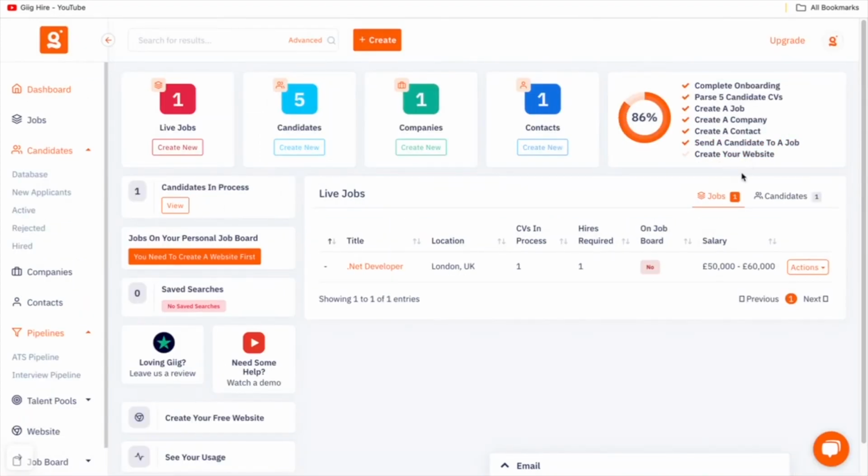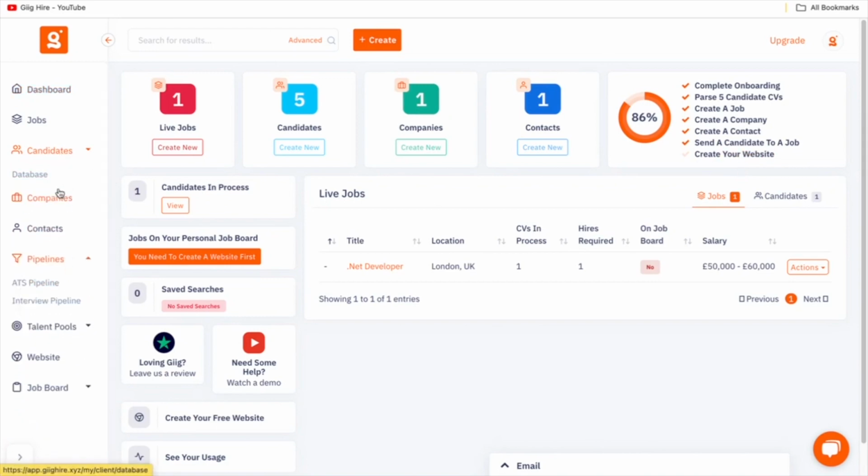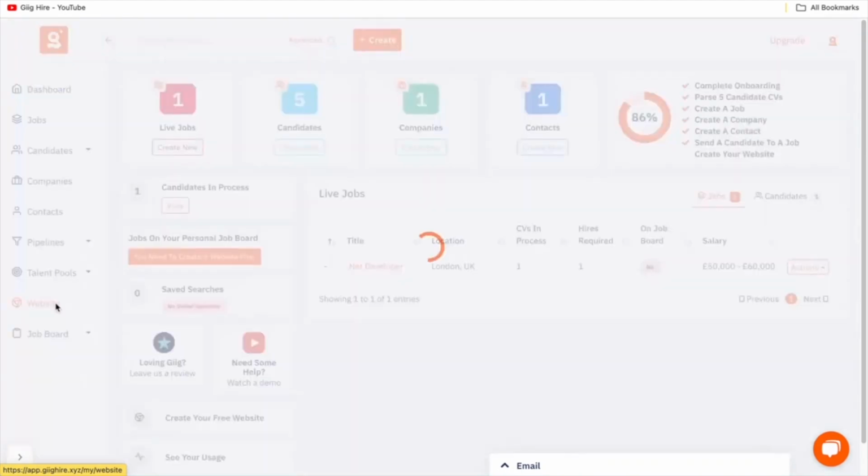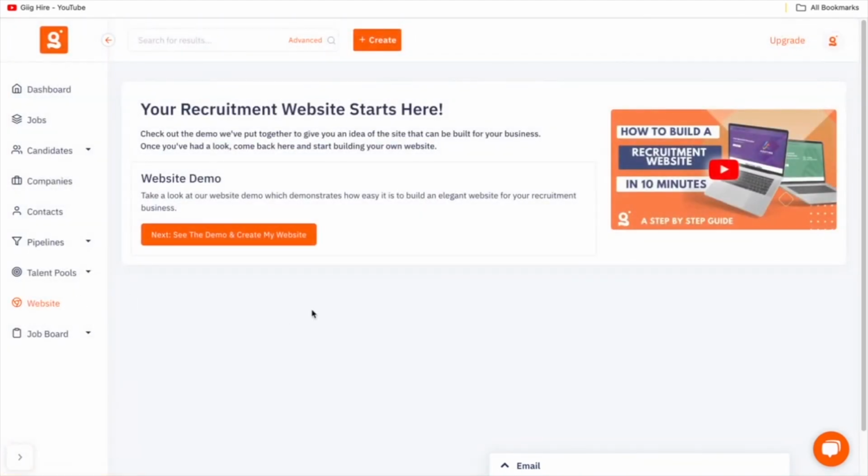So now you'll see that the very last one that I've got to do is create the website. A big part of what we're doing with the Giig platform is giving freelance recruiters all the tools that you guys need inside of one system. And a big part of that is obviously having an online presence and having a website. So if you come down to the website option, you'll see that we have the tagline, your recruitment website starts here.